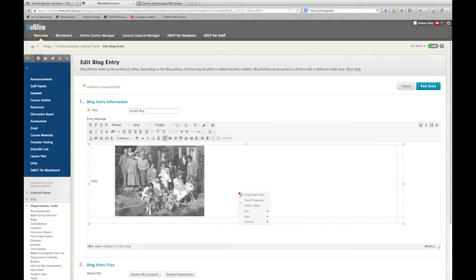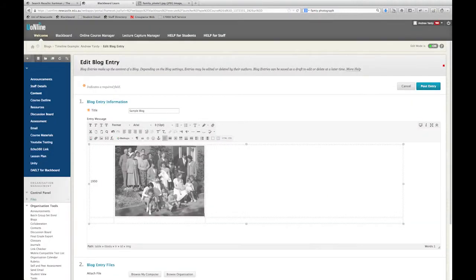Next we want to again change the width of that cell, and we'll set this to be 300 pixels wide, and we say update. You can see now that we've got our date, we've got our image, and now we just want to put in our description.